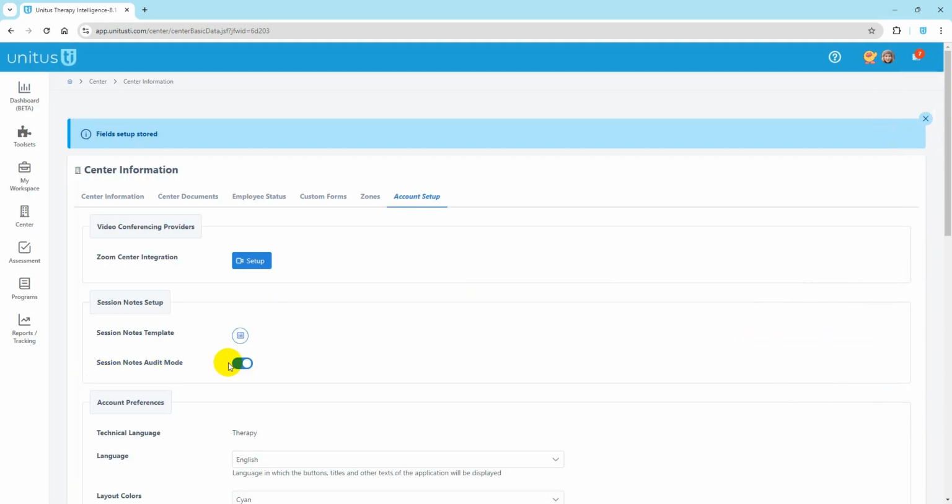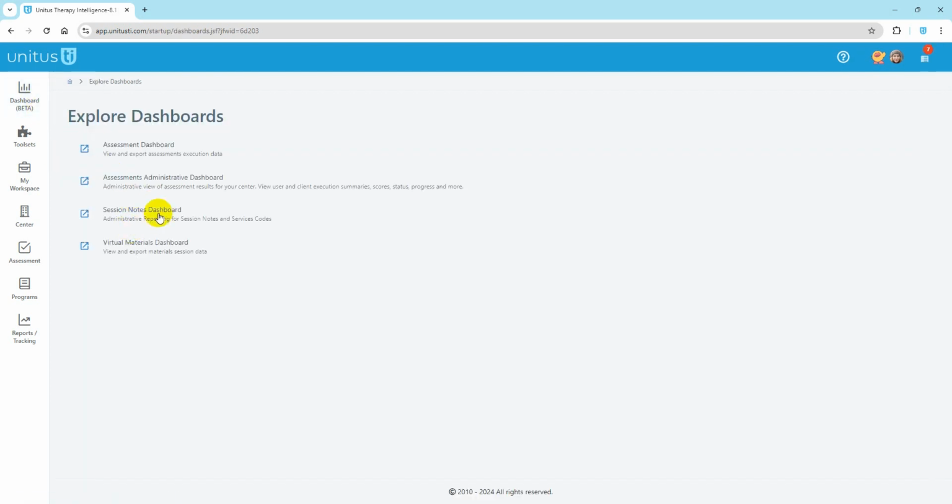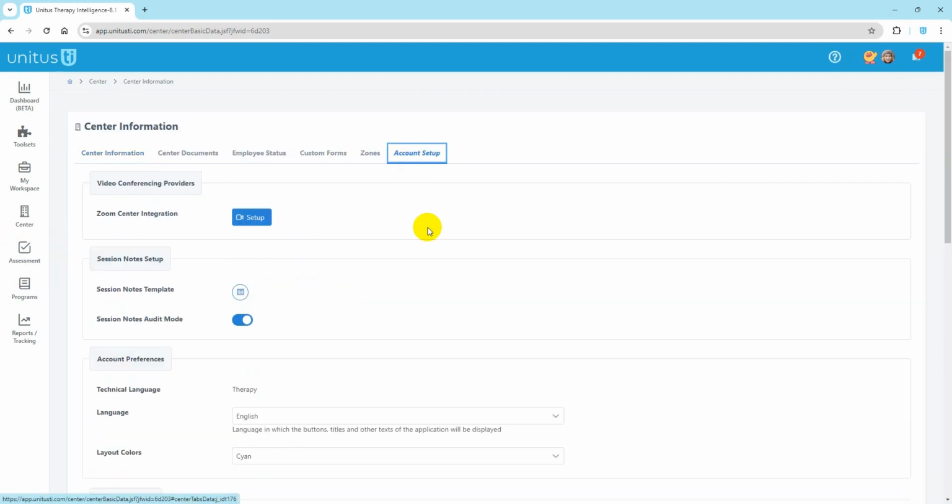The other option here is you can toggle on the audit mode. Now, when your account's released, this is by default off, but selecting the audit mode will allow certain users that you designate with security roles as auditor or reviewer to review and reject or accept session notes in the session notes template, in the session notes dashboard here. So again, toggle that on if you wish, and then go over to the user profiles who should be doing the auditing or reviewing and assign those roles to them, the auditor role and/or the reviewer role.